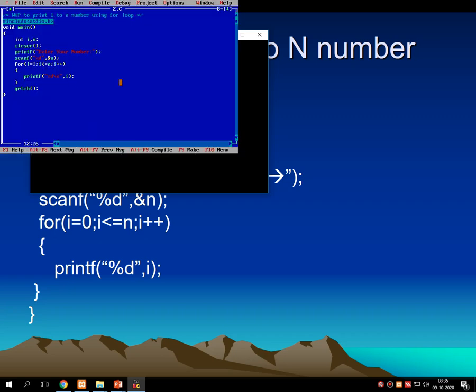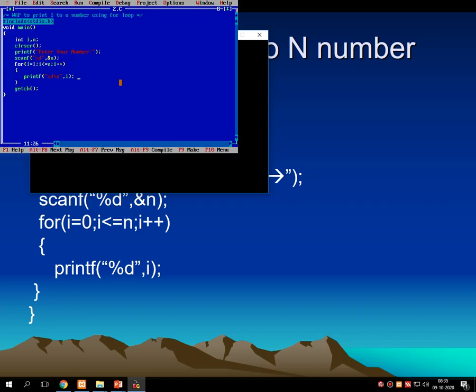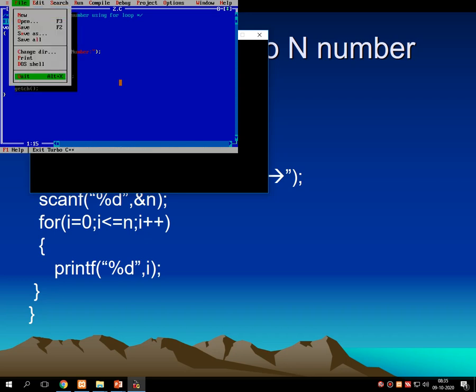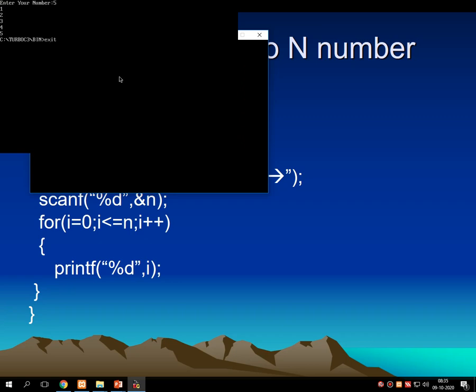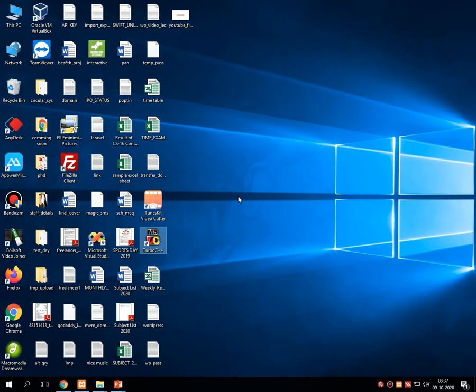Let's rerun the code. Now I am giving a much smaller value, say for example 5. So the loop repeats 5 times and it prints 1 2 3 4 5 onto the screen. So in this way, this particular program will print 1 to n numbers using a for loop. I hope all of you understand how to write a sample code using a for loop.